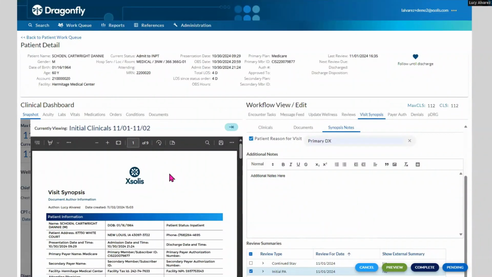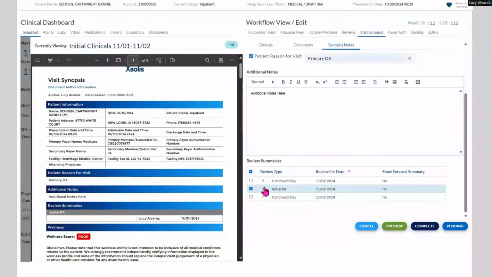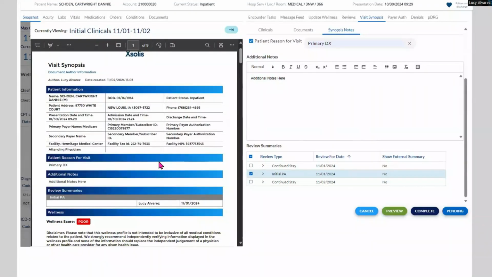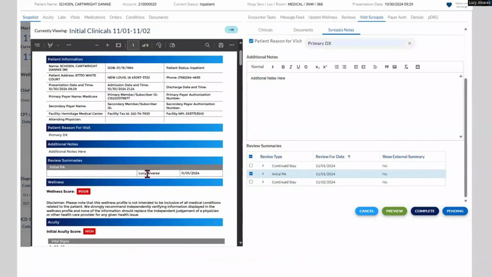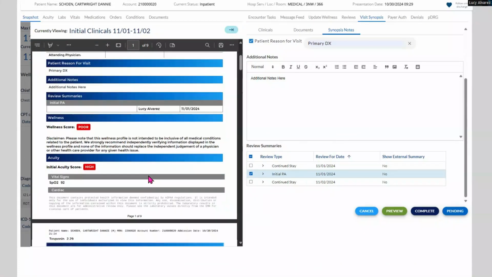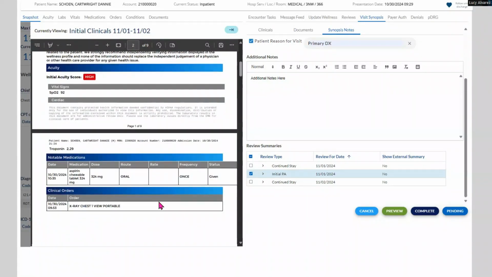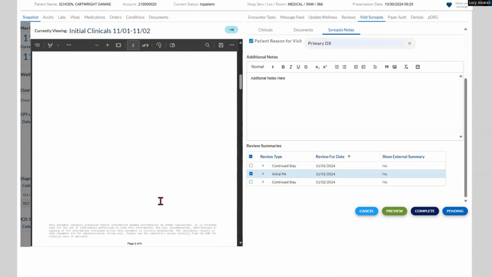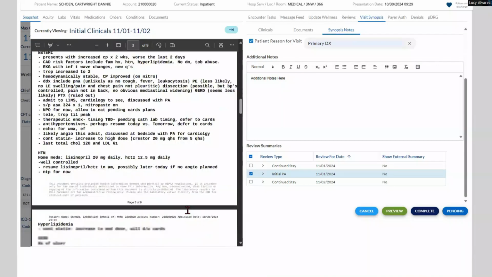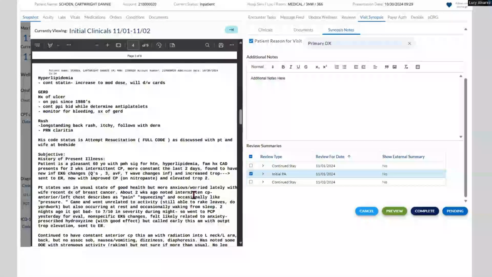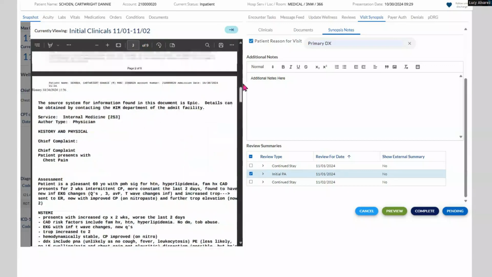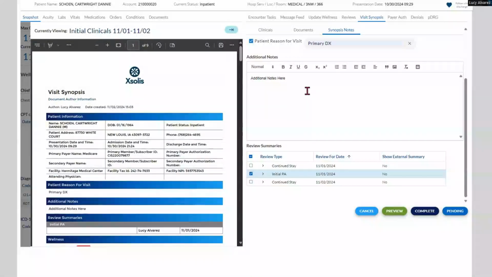Once you click that preview button, you'll be able to see patient information, patient reason for visit, additional notes. We've attached our wellness, our acuity. We've also attached one medication and one order. We'll also see any additional items that were attached. I, for example, attached the HNP. I've also attached your review. So depending on what you've attached, you'll see how many pages are going to be a part of this visit synopsis. And as you're reviewing, you can still edit and make changes on here on the right side.